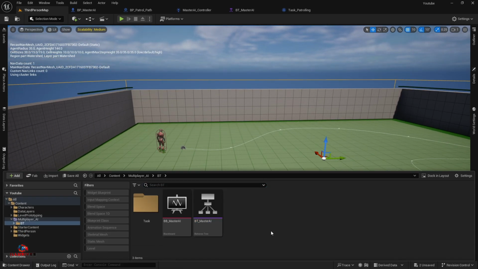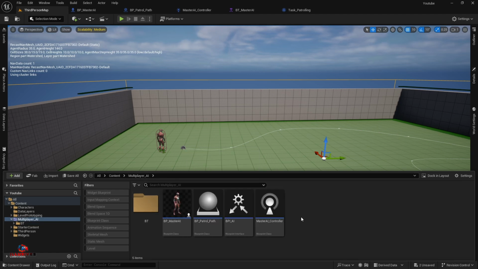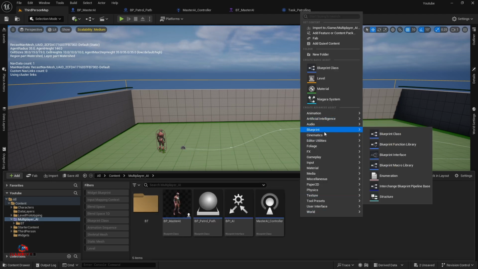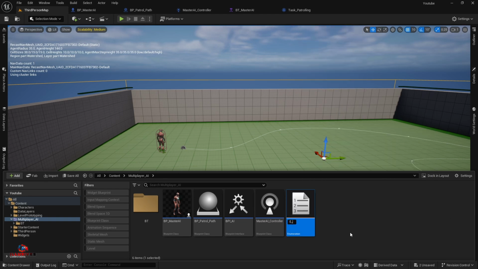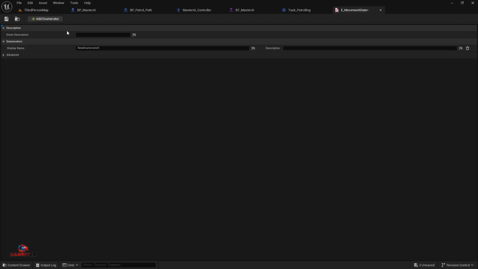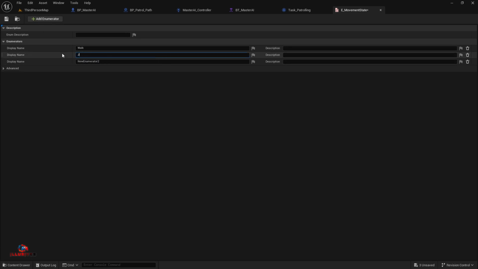So the first thing we can do here is inside our here, we can take an enum, E Movement State. Then here it will be first, it will be walking. Second one, it will be running. And if you want, it will be like jogging. And if you want your AI to sprint, you can also give sprinting. Okay, so now we got this, right?